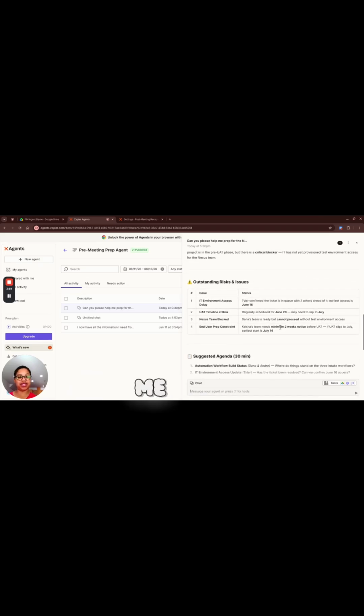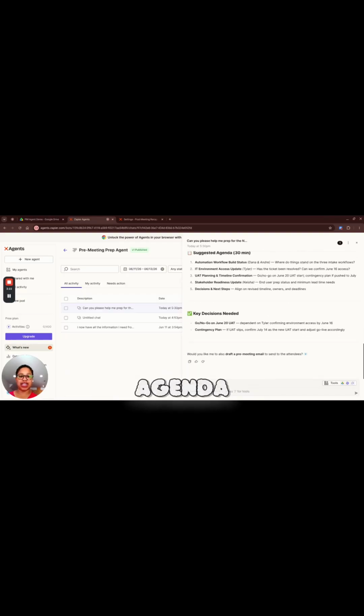It's showing me risks. It's pulling from the email thread, and it's even bringing up the Nexus team is blocked and Dana's team can't proceed without testing environment access, right? It's giving me the agenda, key decisions that are needed, and it even asked if I would like it to draft an email to send to the attendees. I'm going to say yes, please.